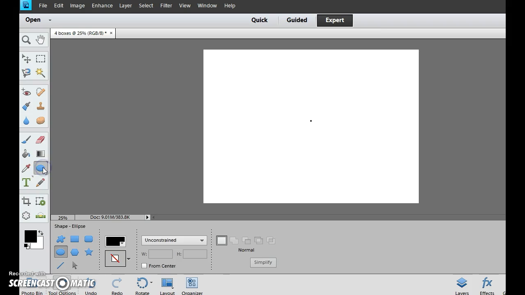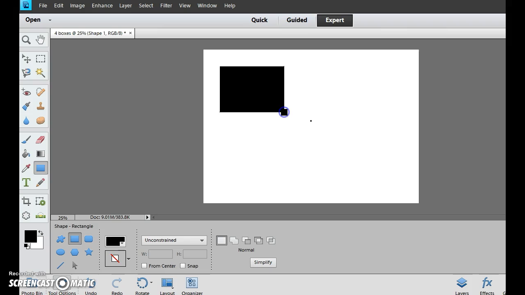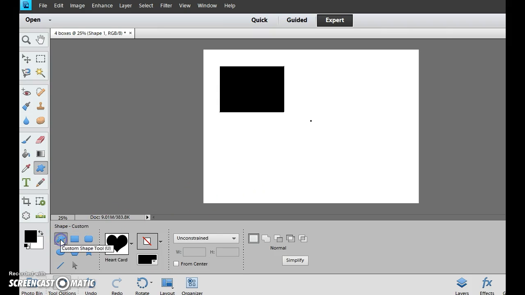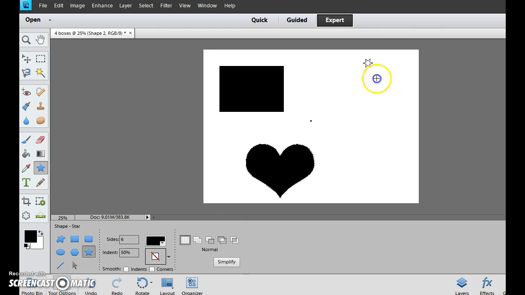And then I'm going to go over here to, and this is my custom shape tool. I can choose all different sorts of tools, so I'm going to use my rectangle, and then I can use all different ones. I can always go to my custom shapes here too. I can use the heart if I'd like. I'm going to change colors in a bit, but right now I'm just going to leave them this color. Maybe add a star in here.